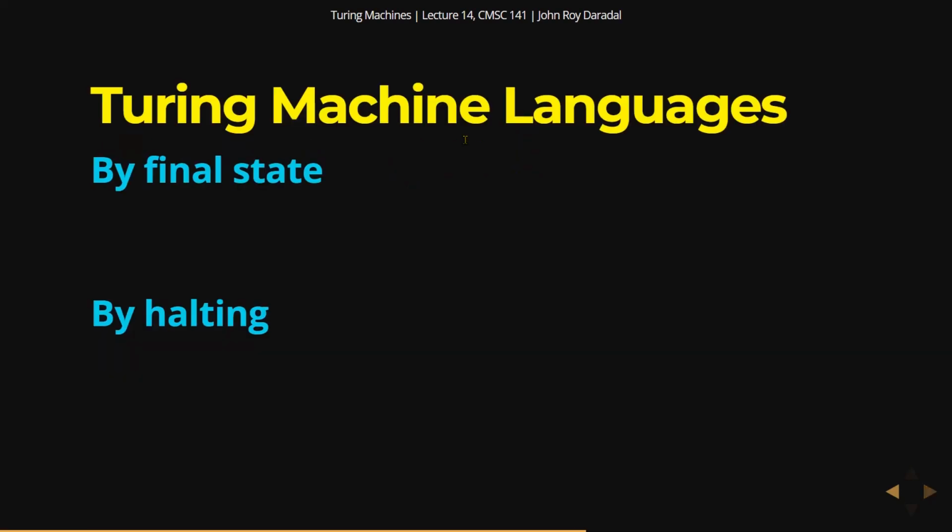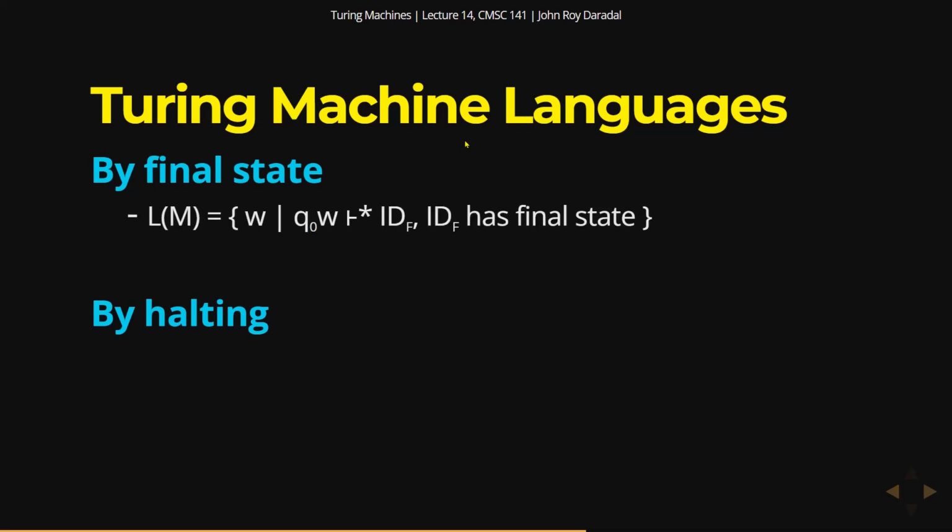So for Turing machine languages, we can actually define it in two ways: either by final state or by halting. Turing machine by final state is defined as follows. The language of the machine is all strings W such that if you start at this ID, starting at the start state with the input string on the tape, it eventually goes to an ID with an F, meaning it has a final state. Some instantaneous description where the state is a final state.